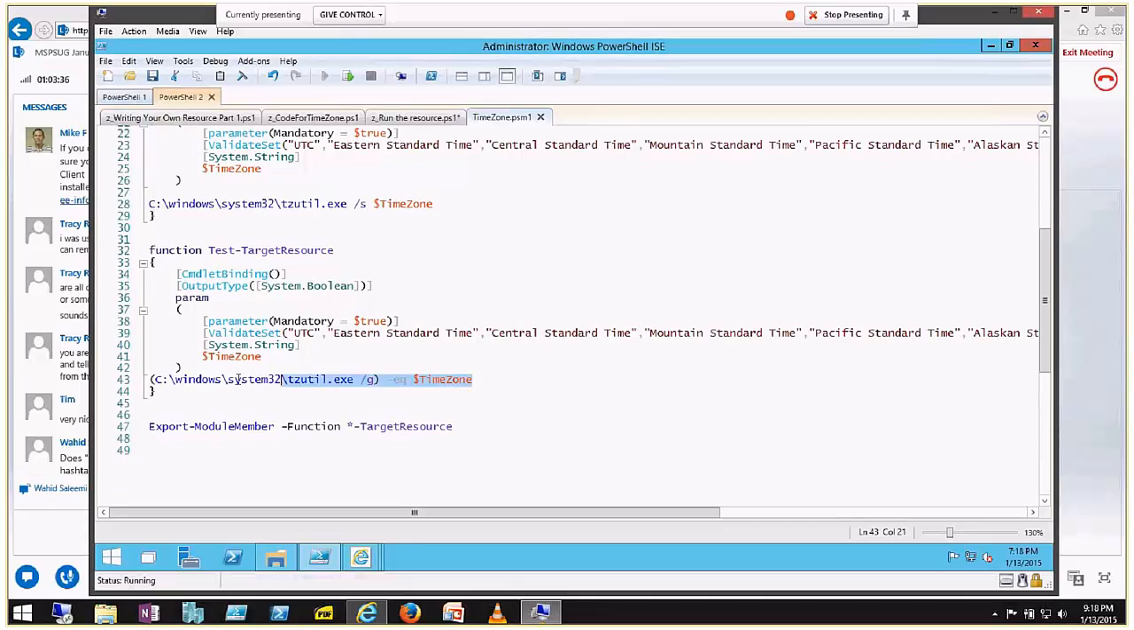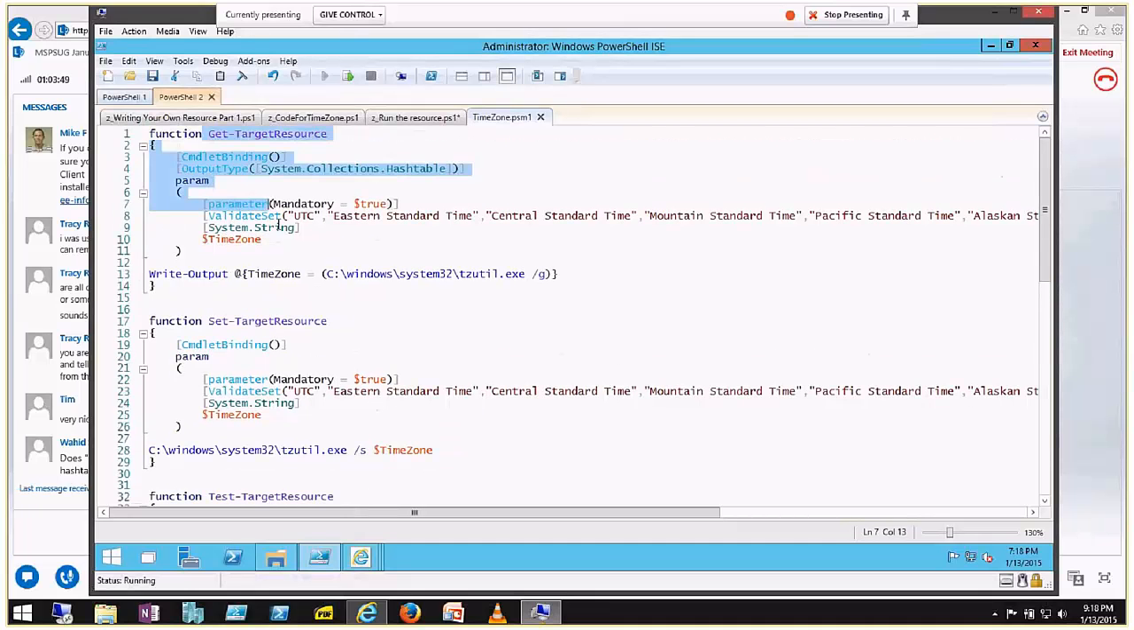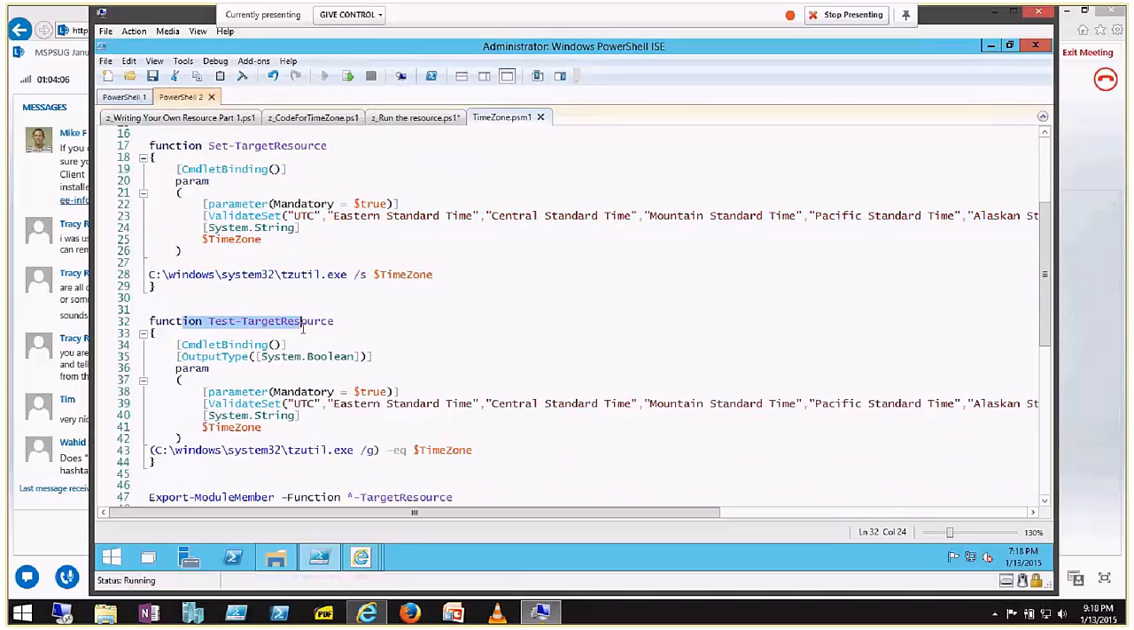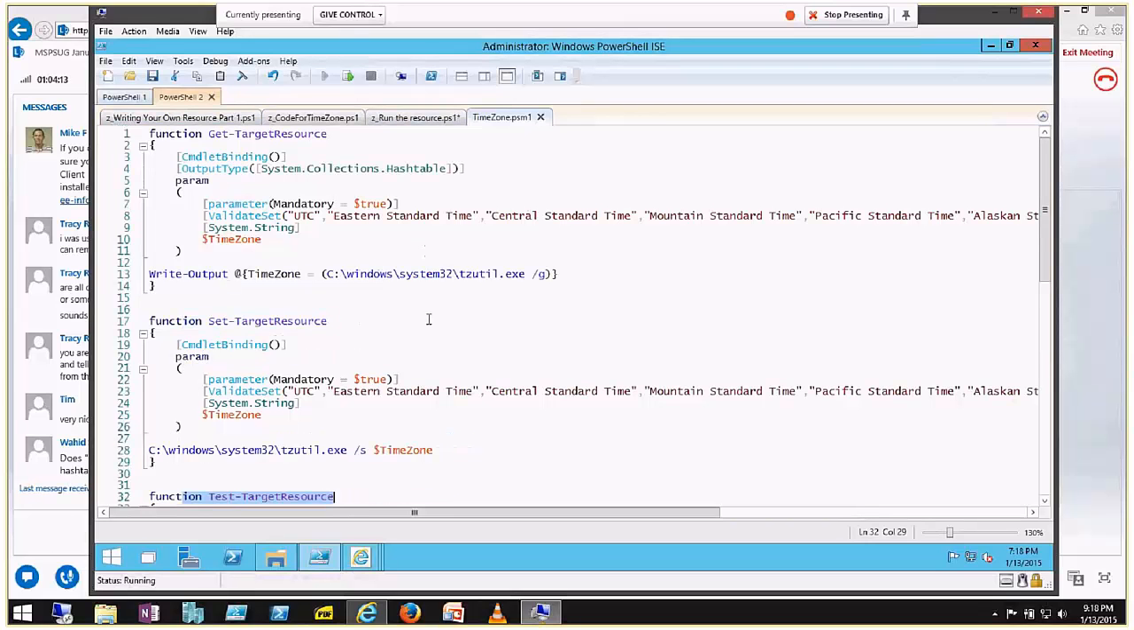When you're going to write some more complex scripts than this, make sure that the only thing you're outputting in the test part is the Boolean, and the only thing you're outputting up in the getter here is a hash table with the results that you want to include. And you'll see the set one doesn't have any required output because it doesn't really look at this output. It just runs that, and then it will validate that you did this properly by running this piece. So I've got my simple time zone resource all created here. It's all properly formatted thanks to the Resource Designer, and I've got that saved.